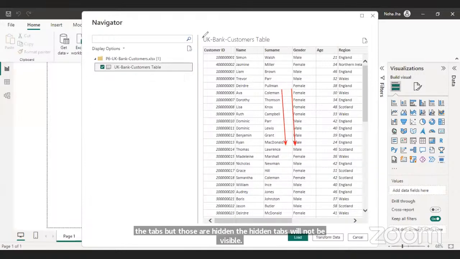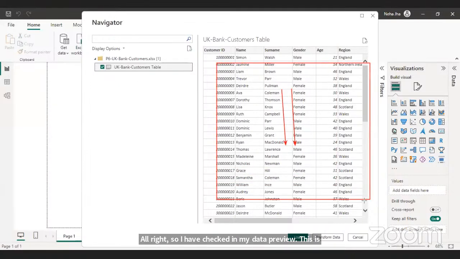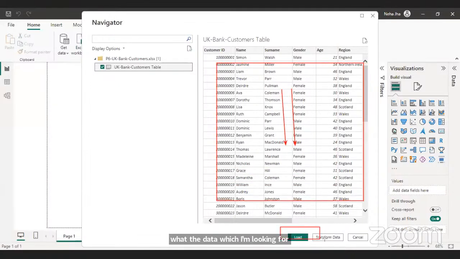All right, so I have checked my data preview. This is the data I'm looking for. So now what do I need to select? Load, transform or cancel. Of course, we don't want to select cancel. Load means your data is cleaned and you want to get it into the Power BI desktop.